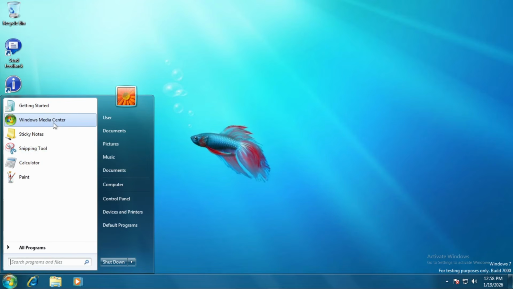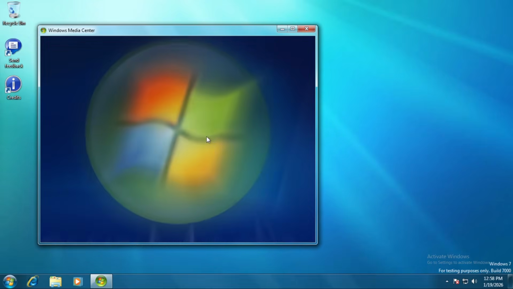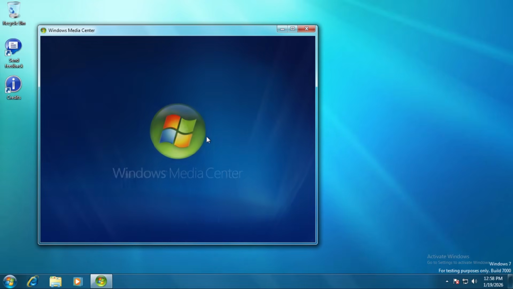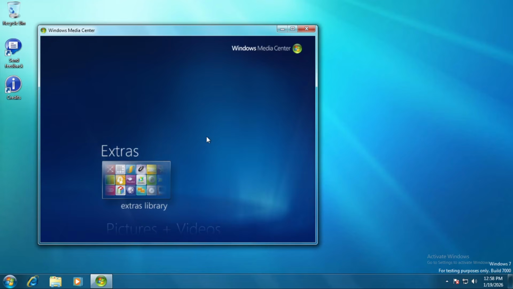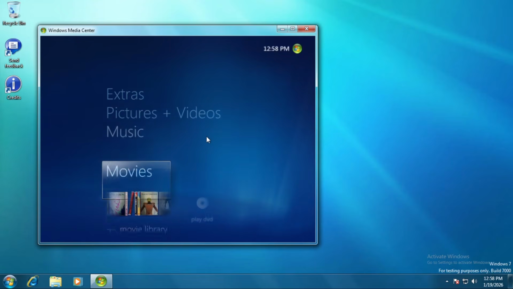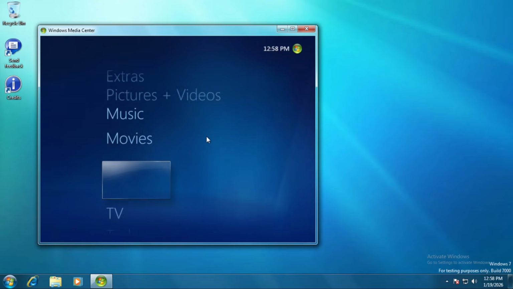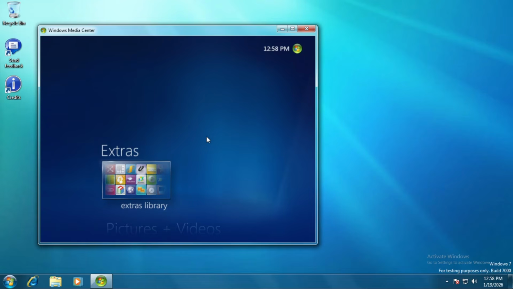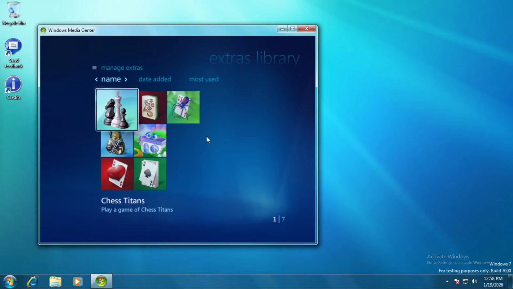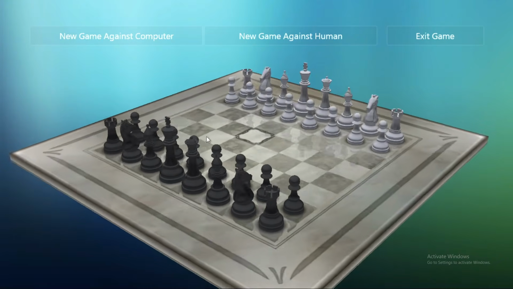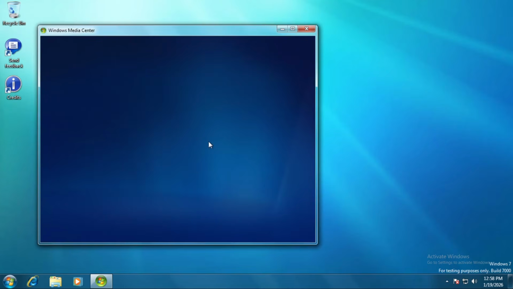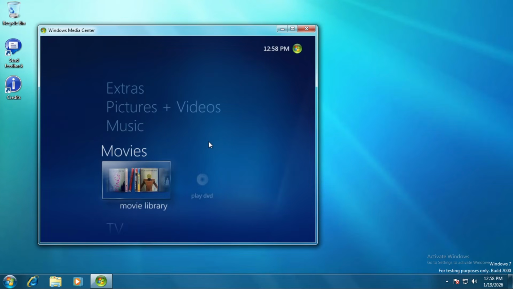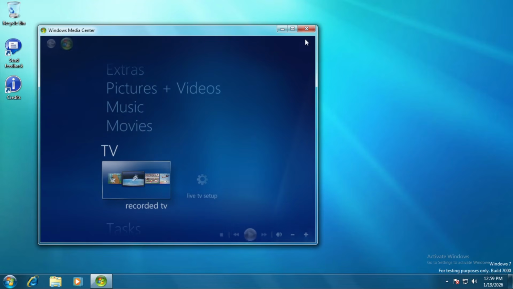These will have Windows Media Center. Now, actually, the Windows 7 build 7000 Media Center isn't that much different from the final one. This one still uses the Windows Vista Media Center sounds, but other than that, that's pretty much about it. We also have some extras here as well. We got Windows Media Center games, so here's Chess Titans. So yeah, really nothing too crazy about Media Center, just Windows Vista sounds, and that's about it really.